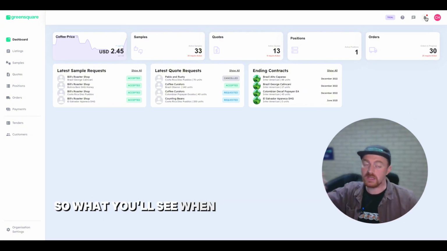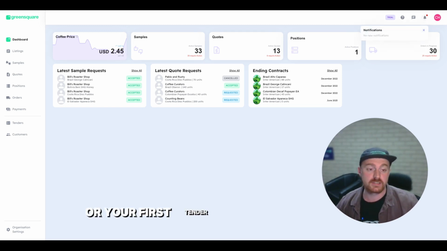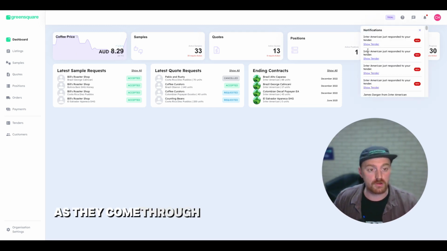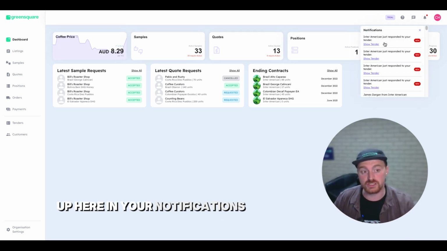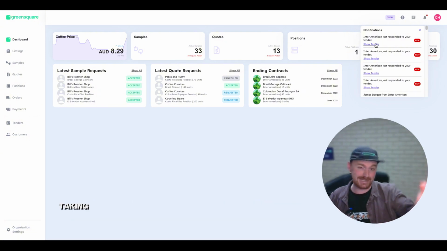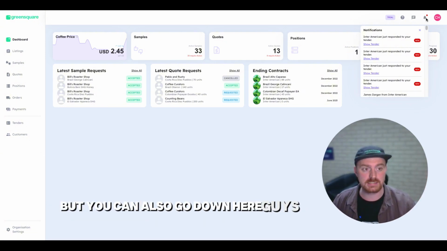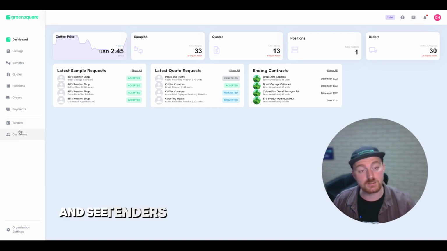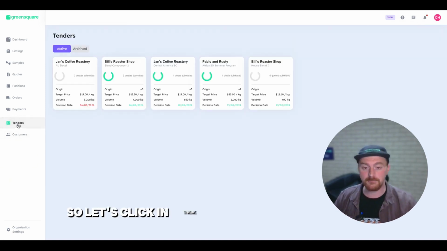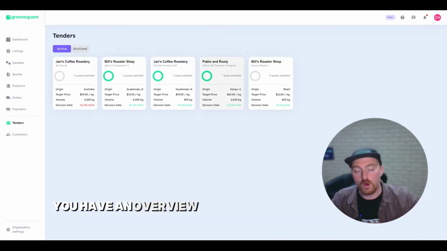So what you'll see when you get your first response or your first tender request, as they come through, they'll come up here in your notifications and you can actually click show tender, taking you directly to that individual tender. But you can also go down here, guys, and see tenders on the left-hand side. So let's click in there. So here, guys, you have an overview of your tenders.